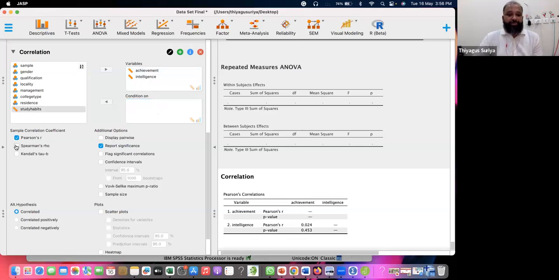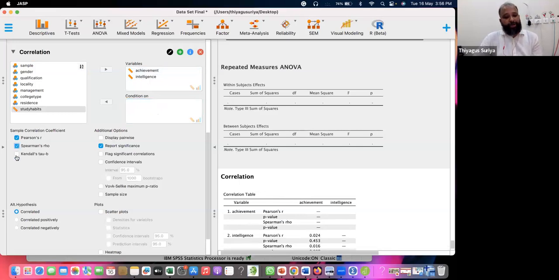Suppose you want to go with the Spearman rho, you can click the Spearman row. If you want to go with Kendall's tau, you can go with this. But it is better because both the variables are scale, and that's the reason I'm keeping Pearson.